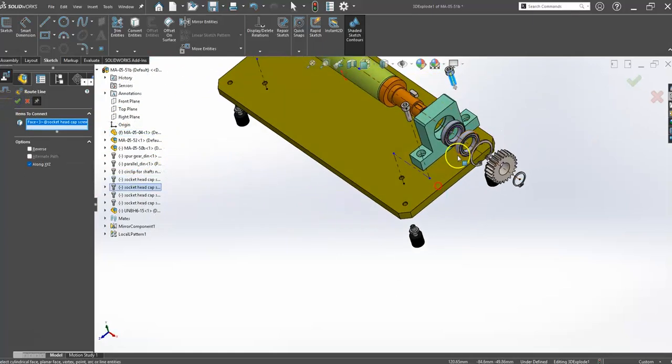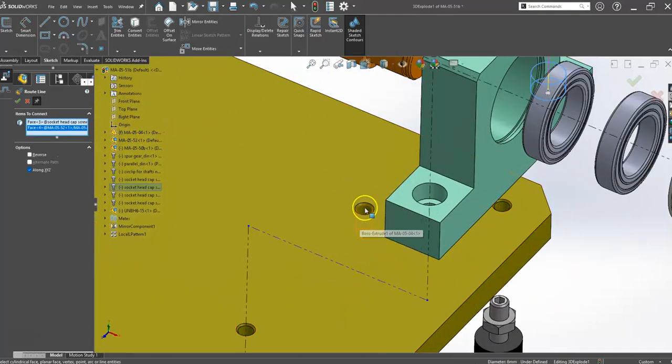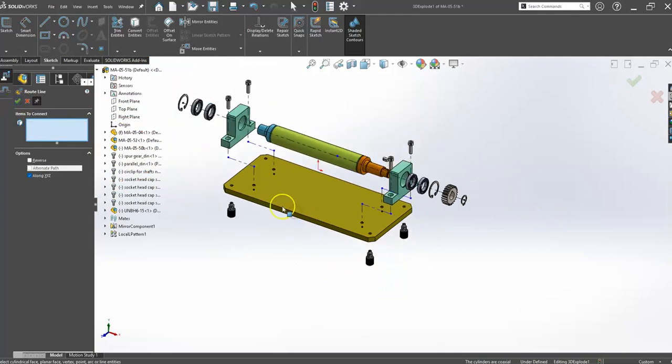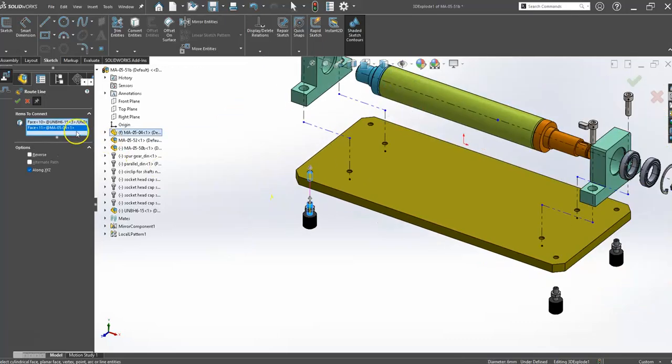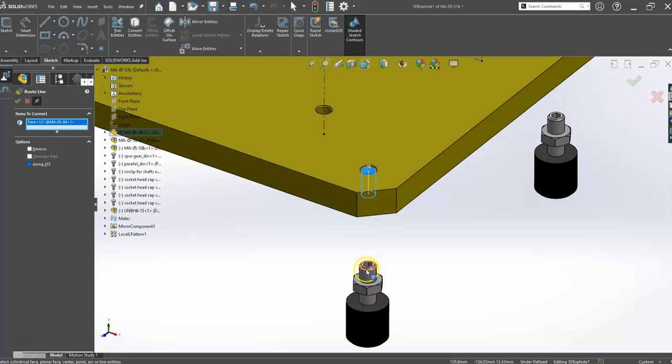So bolt again to the hole, and zoom in to the hole. So I'm happy with that, and that's really all. I might just do these ones here when I'm at it and hit OK. So you have to take your time and go around them all.